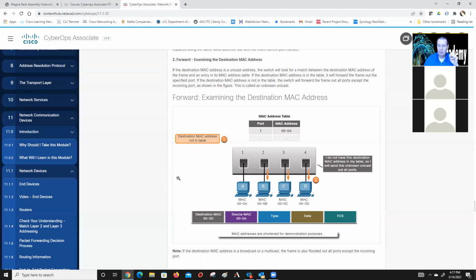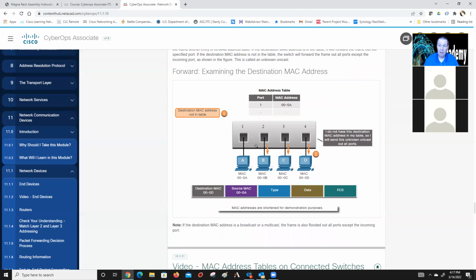Go ahead, Steve. I'm assuming it would reject it. Well, here's what's going to happen. If it comes in and the MAC address is not in the table, so it has not learned it and does not know about it, by default it floods it out every port except the one it came in on.